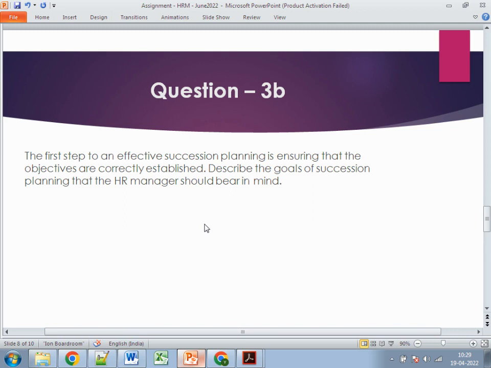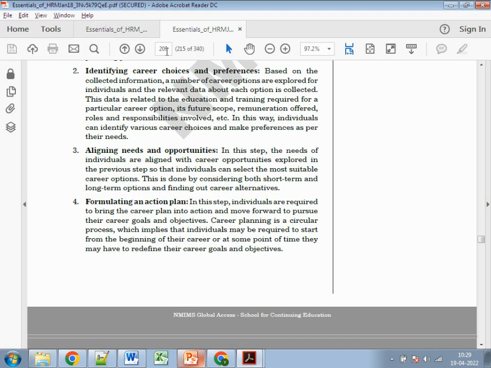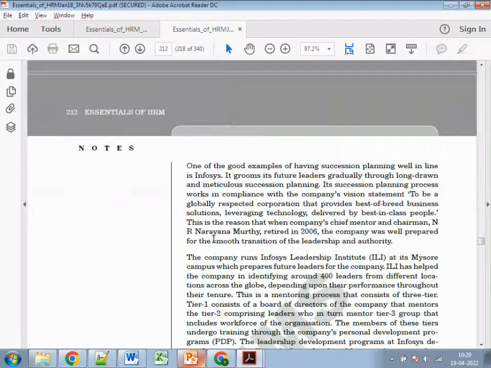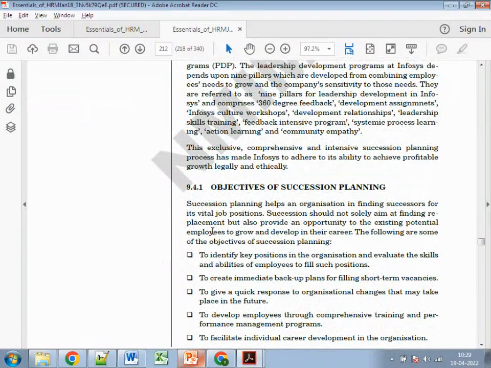Then going to the third big question: the first step to effective succession planning is ensuring that the objectives are correctly established. Describe the goals of the succession planning that the HR manager should bear in mind. So it's about succession planning. Again, straightforward. Going to page number 211, firstly give a brief about what is succession planning. No need to write much detail.